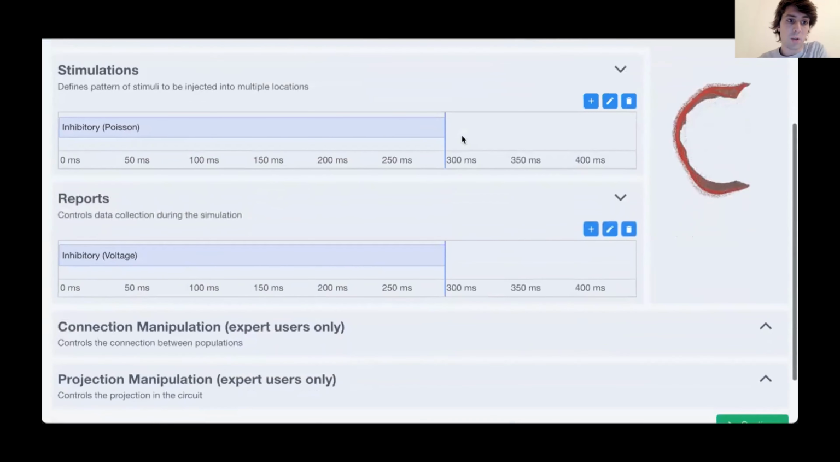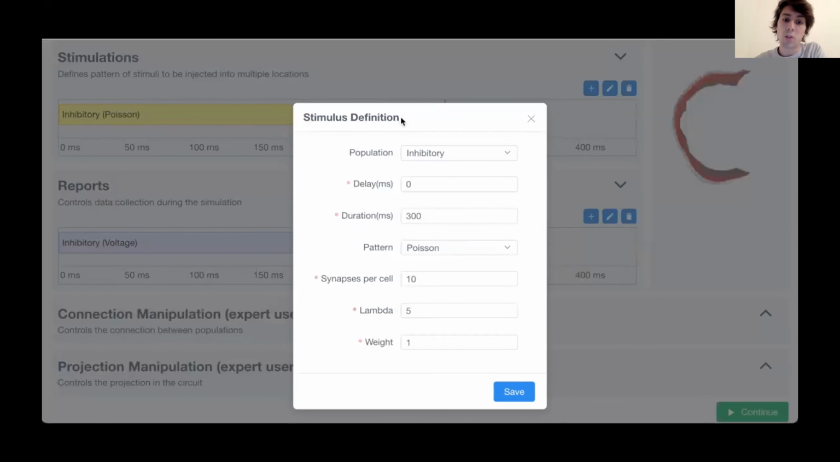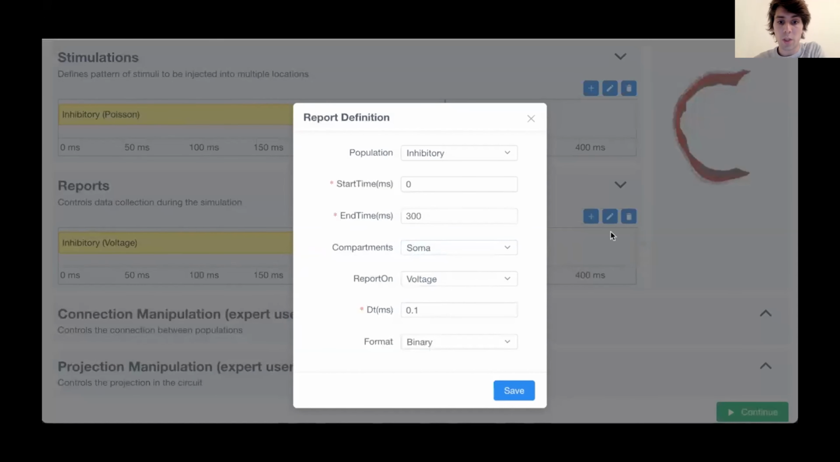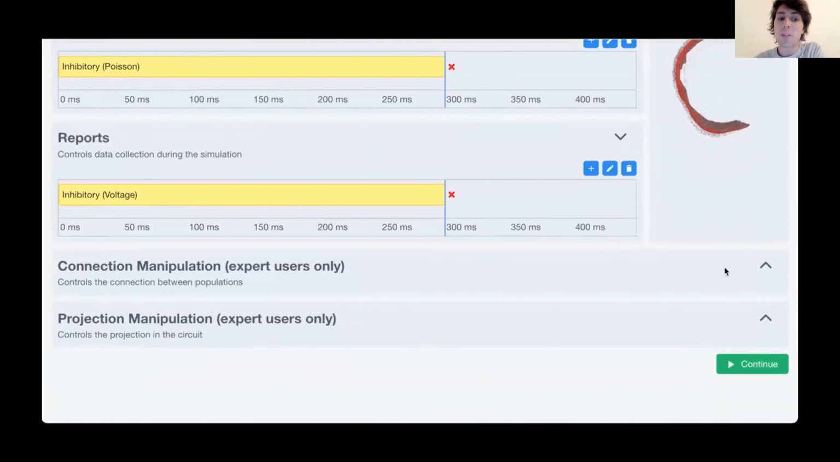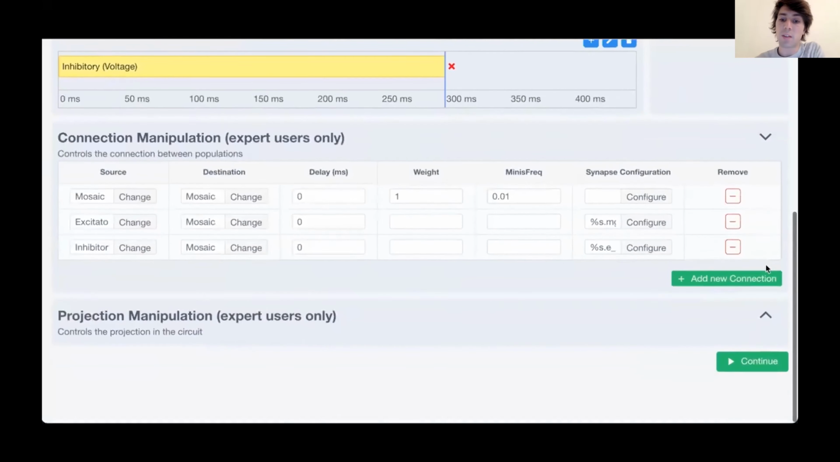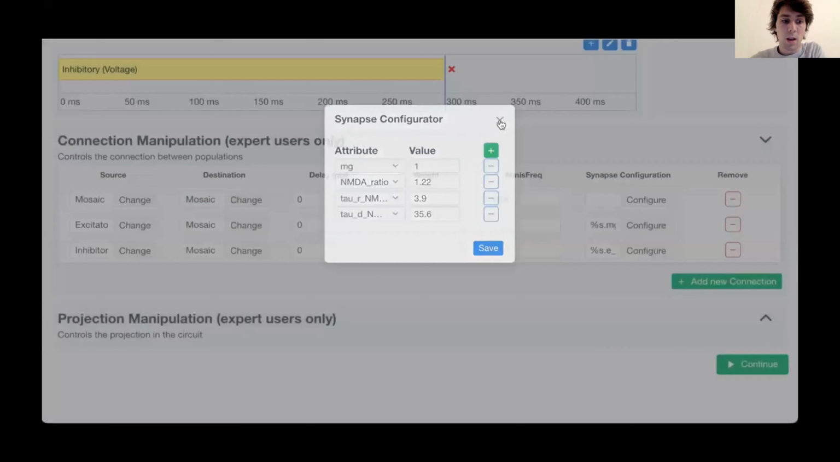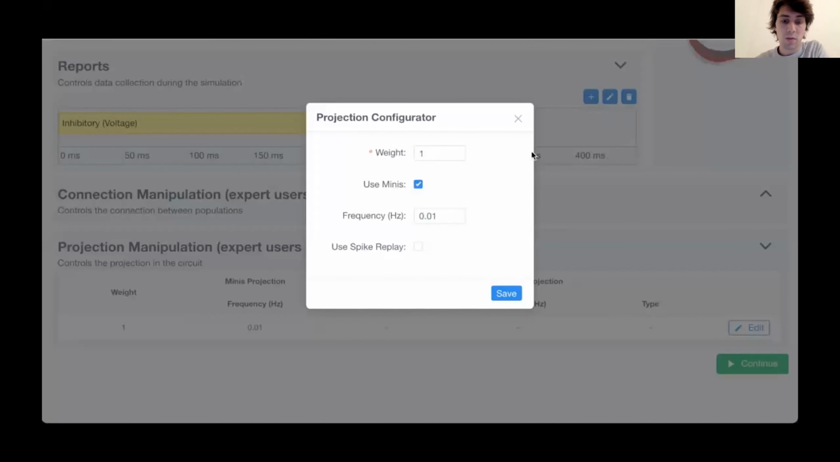So let's pick the inhibitory, and then we're going to define where we want this stimulation, the duration, the pattern, the synapses per cell, the weight. And the same thing for the reports. Where do we want the reports to be done? In the soma, in the dendrites, and if you want to report the voltage, the calcium, etc. Then we have this expert section where you can manipulate the different synapses with some configuration, and also modify some projection, some spontaneous activity, the frequency of that.